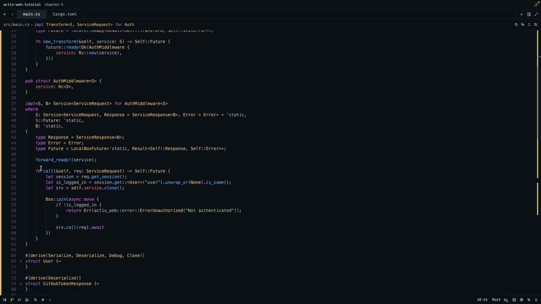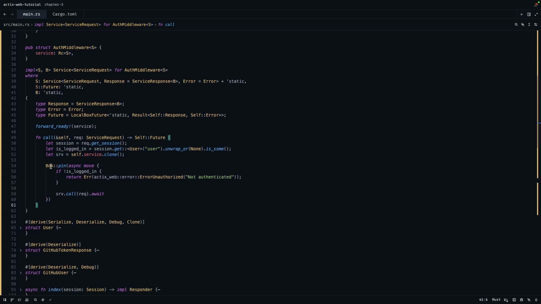And as you can see right here in this call function, which is called by Actix Web, we're getting the session from the request body, and we're checking if the session exists. If it's Some, this returns a Boolean, and then we're basically saying if they're not logged in, return not authenticated, which is what you guys saw on the web page. And if they are authenticated, then call the next request, or I guess the next handler that'd be called after this middleware.